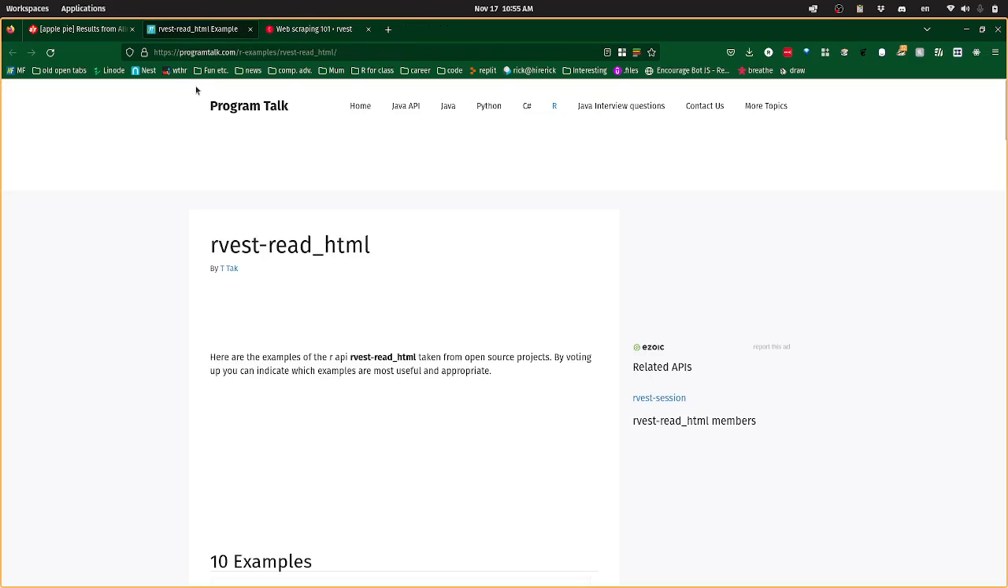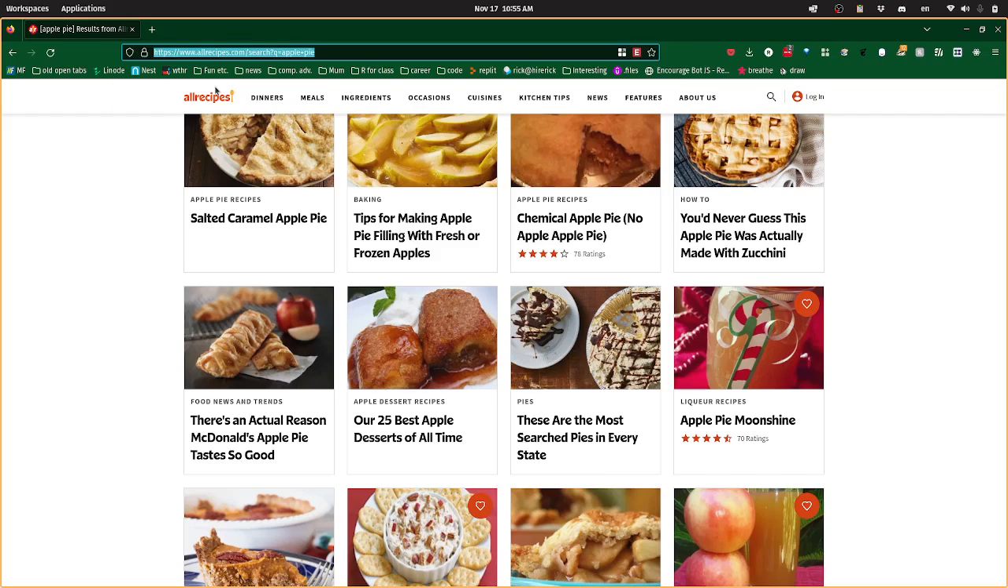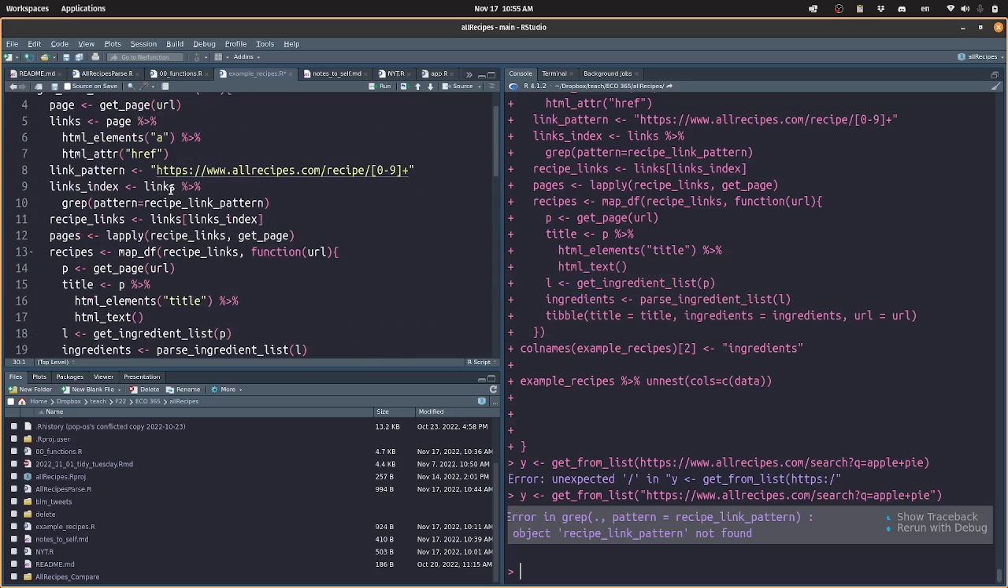All right. Rewrote stuff so I don't need to find a way to pull the URL out of something. Recipe link pattern not found. Ooh. There we go.